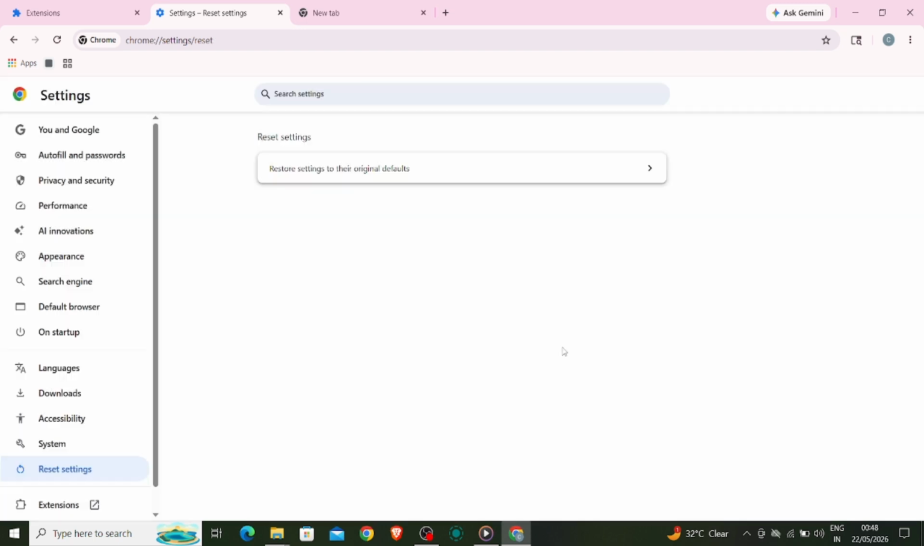So that's the easiest way to fix Facebook not loading on Google Chrome in 2026. The main solutions are checking your internet connection, clearing cache and cookies, disabling problematic extensions, updating Chrome, testing incognito mode, and resetting browser settings if needed. Most users can solve the issue quickly using these simple methods.